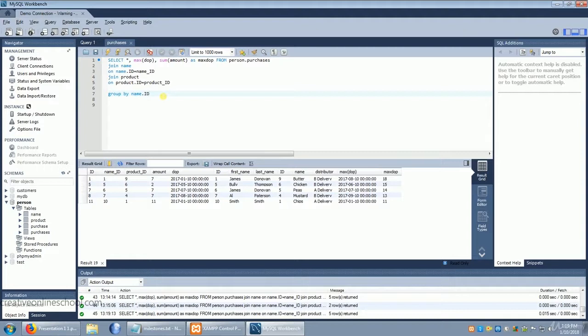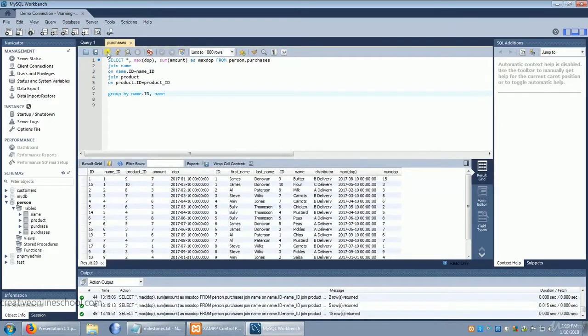We'll do that by simply adding a comma and now saying name, because name is the field that we have called the name of the product. Now when we run this, we'll see that we not only have the max data purchase for James Donovan, but we have two of them.